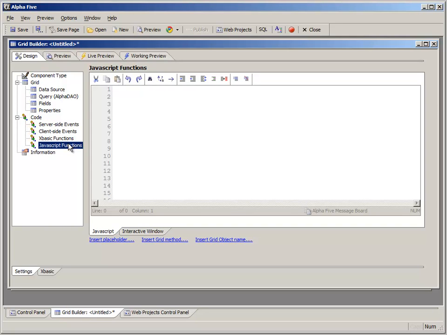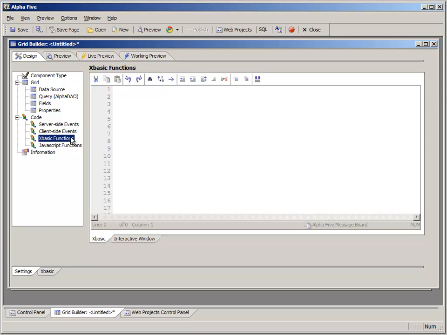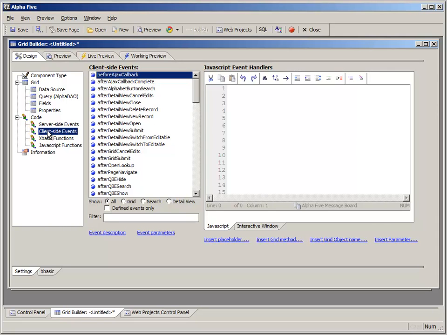One of the challenges to people for whom this is new is knowing which type of event or which functions go with which. And the basic rule is this: if you're going to work with the data itself and the basic construct of the grid, then you'll be working on the server side where you need to actually work with the data. And that means working with XBasic in one fashion or another. So that would be a server-side event that works with XBasic. If you want things to happen on the client side, then you would use client-side events within the browser, and that's primarily done with JavaScript.